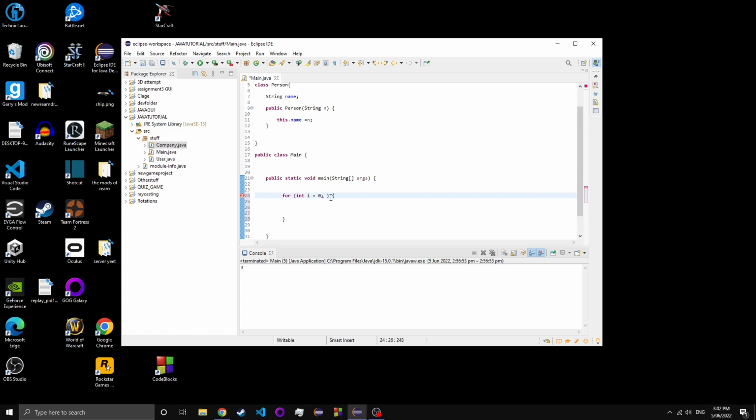But you have int I equals 0, and then you have I is less than a number. Usually you do this, where I is less than a number, and this is the number of times you want the for loop to repeat itself. Once I is no longer less than whatever this number is, let's say 6, it will stop.